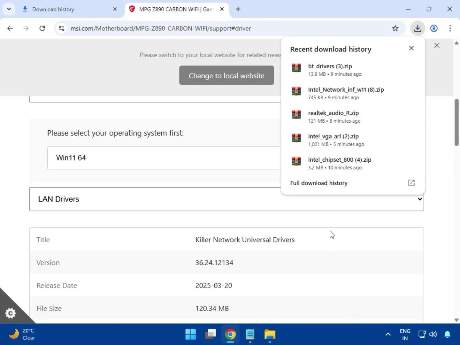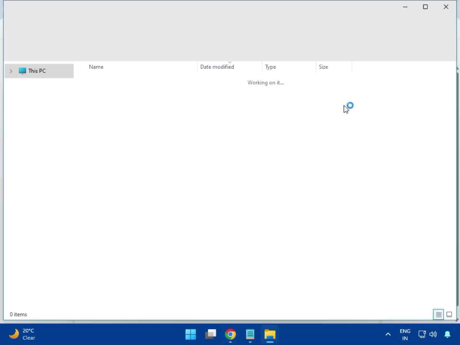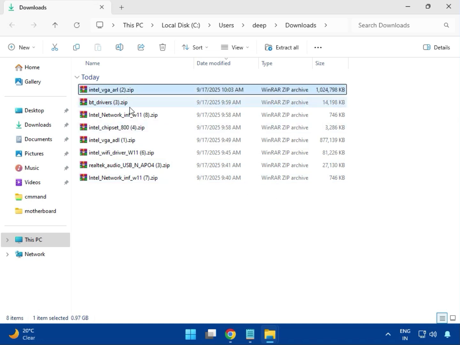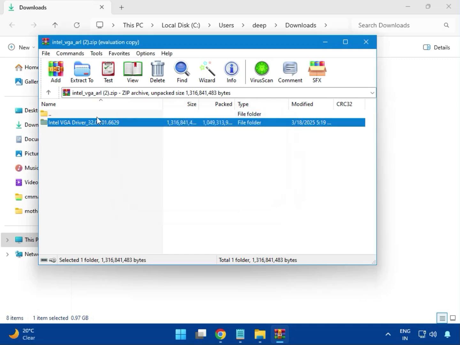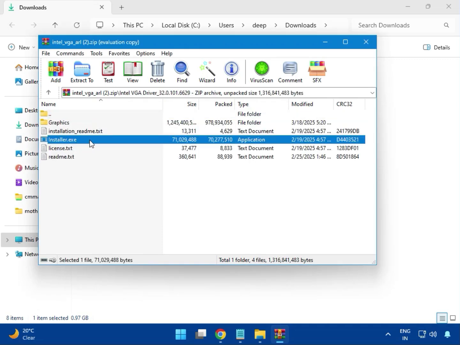So then guys, this is completed. Then click to open the download folder and go to the location where it is downloading. So this location is completed. So first, one by one, I will show you the installation. First the VGA driver, just double click to open the Intel VGA driver, and this is the installer. You just double click.